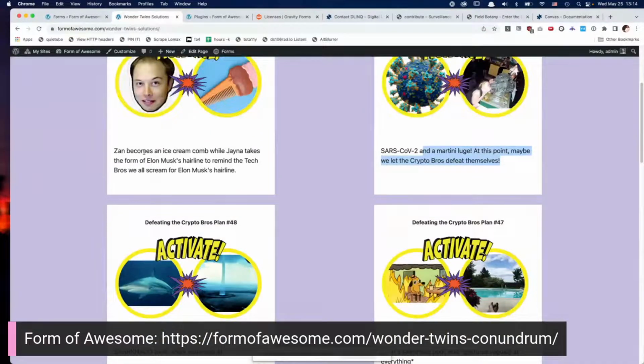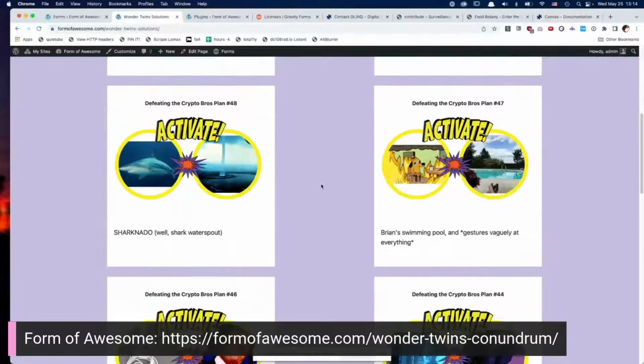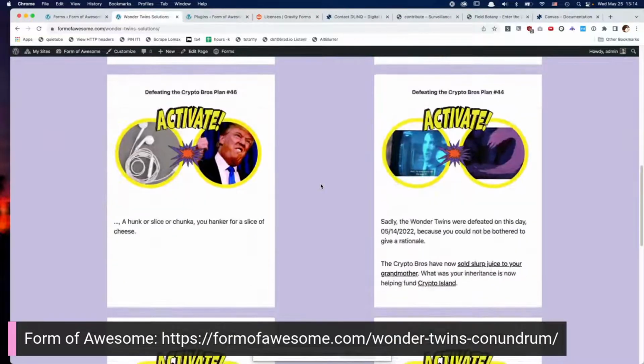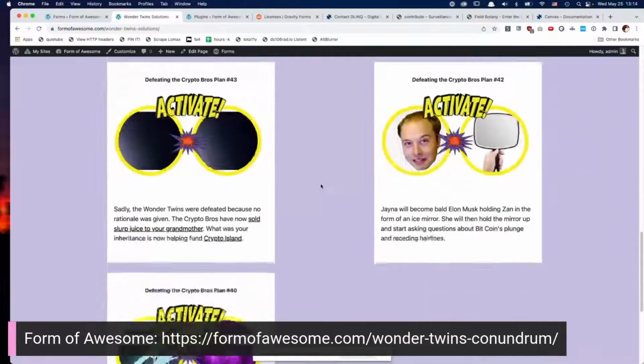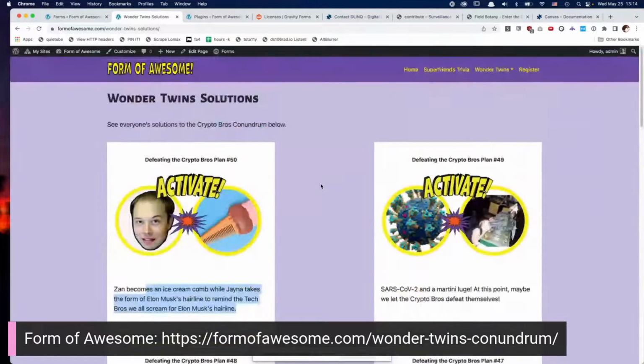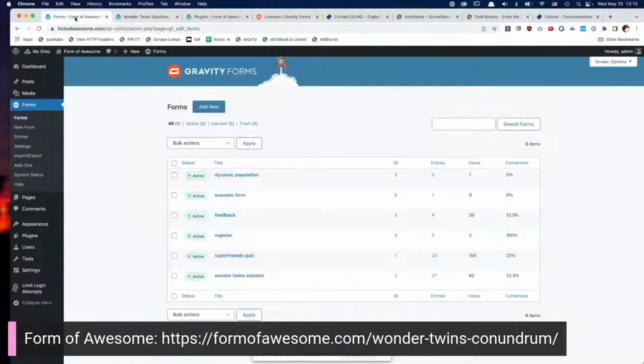So unfortunately, I started it by making fun of Elon Musk's hairline, which was probably rude and inappropriate of me, but it's what I did. So these are just posts being created. And if I wanted to, I could link to them directly, but I just did a summary page. But let's look at how that works.